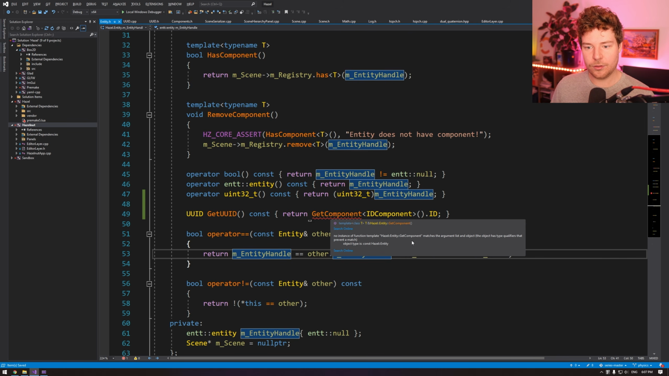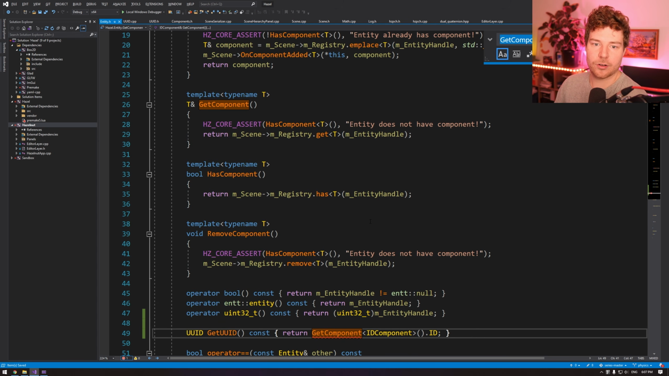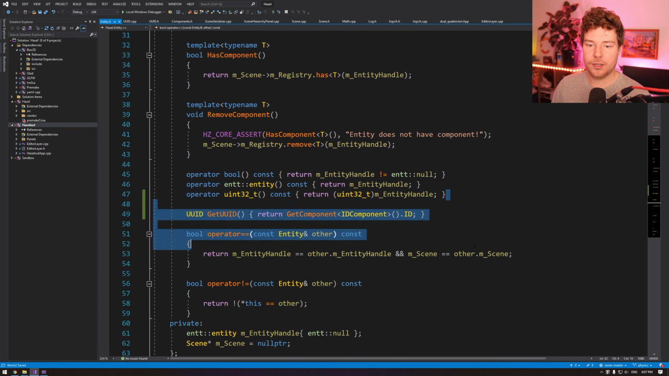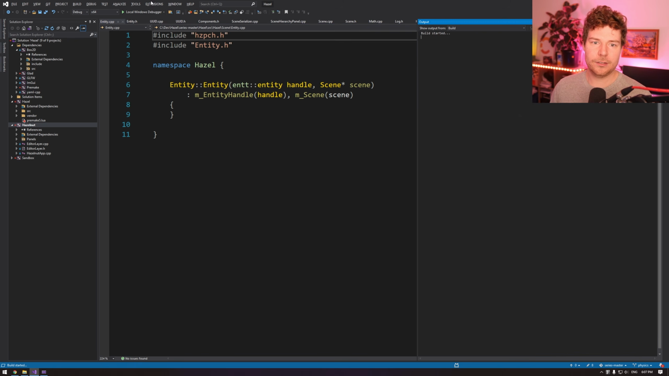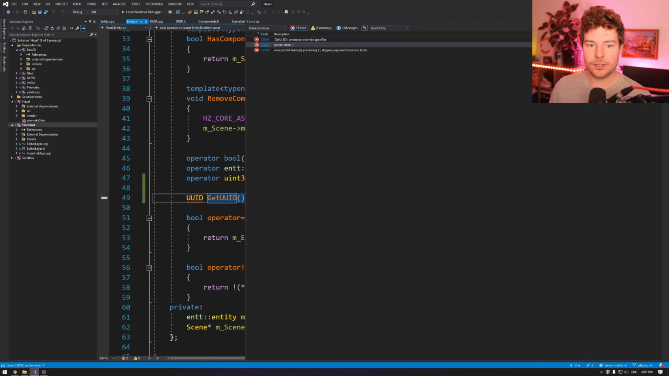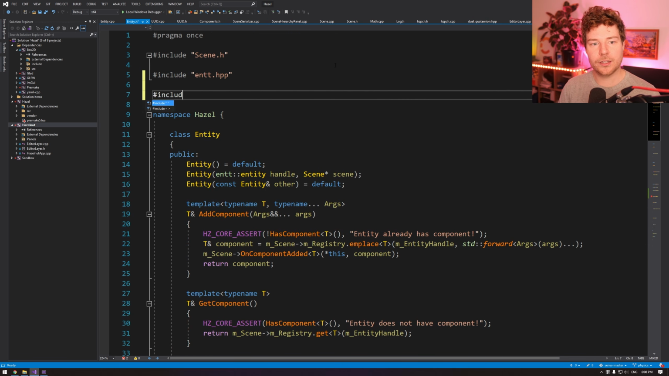No function template GetComponent IDComponent. Oh, sorry. That's because I marked this as const for some reason. Yeah, it seems to work. GetUUID unknown, syntax error. Oh, UUID. Okay, well, that's fine. We can include UUID. UUID doesn't include anything, so we can definitely do that.